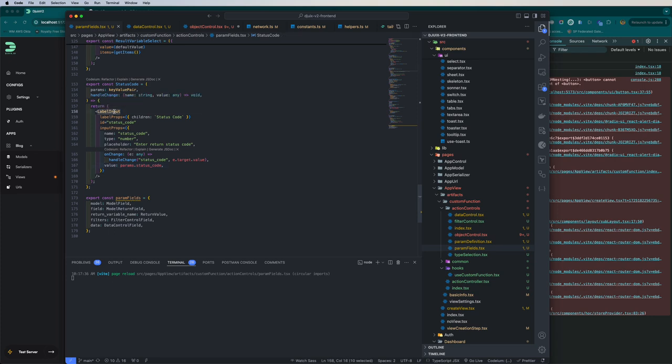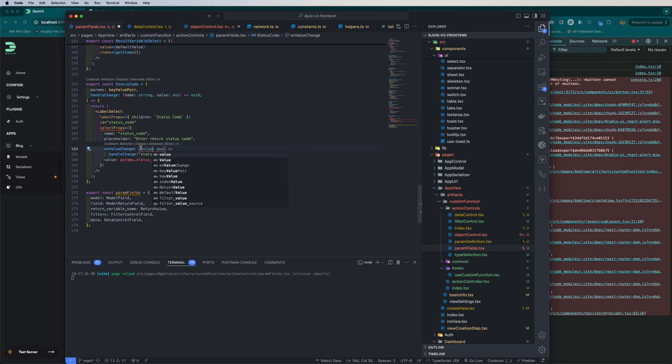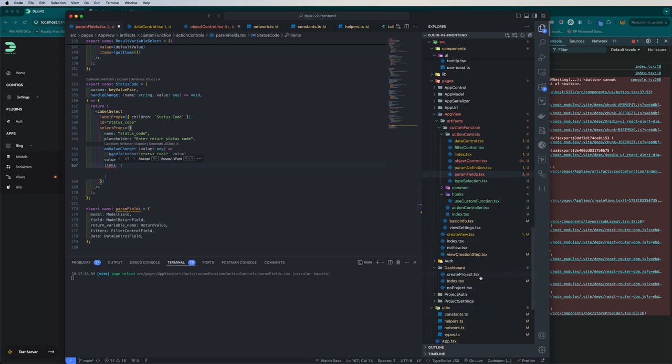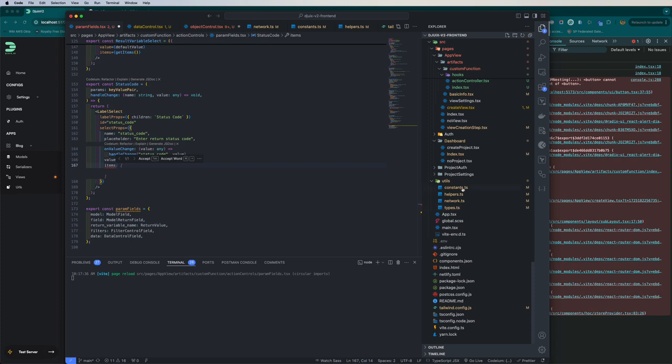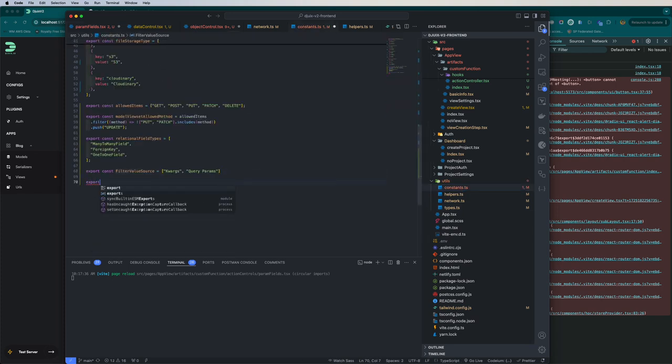So let's just make this a label select, then select props. The type is no longer required. Value change. So this will now be the value. Then the items. So let's define the status props. Let's see what it will give us here. No worries, we have our constants. Export const status props.